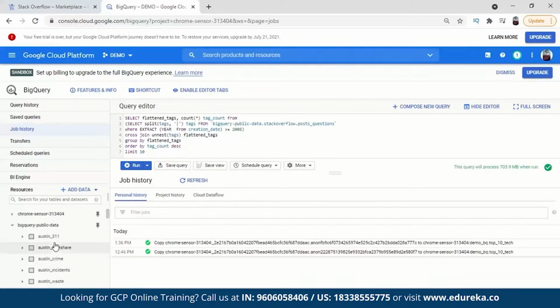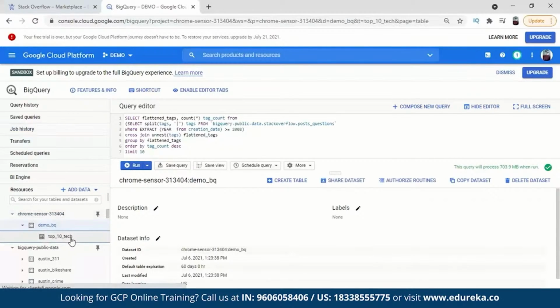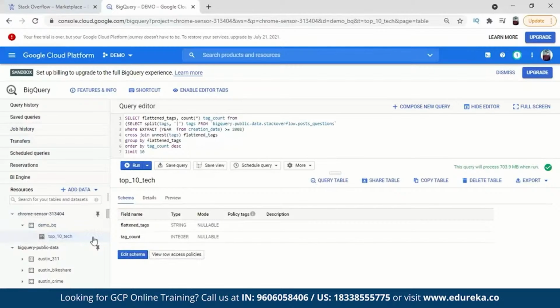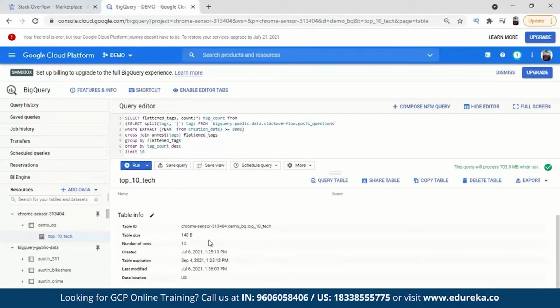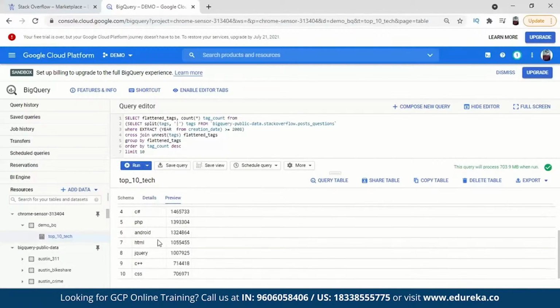Now we can see, if you go here in the project, we have this dataset, then we have this table. You can see the details for it, like the tech name and tech count are there in the table. Then we can see the details, like 148 bytes, the total space, the table size. Then in the preview, you can see this table is saved here.